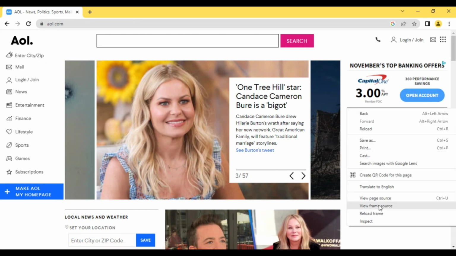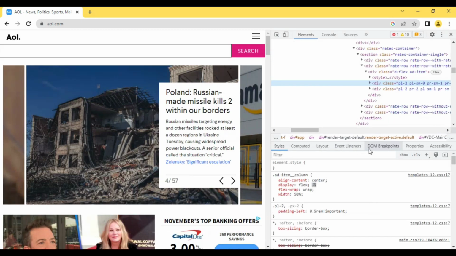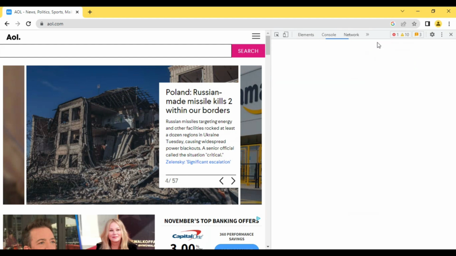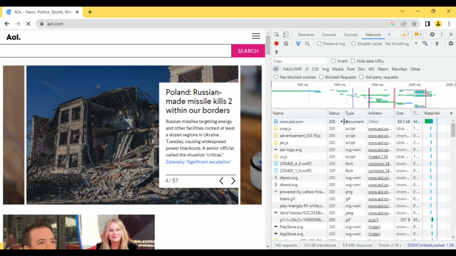So you're gonna right click the page and go to inspect. This is called the developer tools. From here, go to the network tab and see all the traffic happening on the network. You are then gonna refresh the page. That way you see all the traffic.